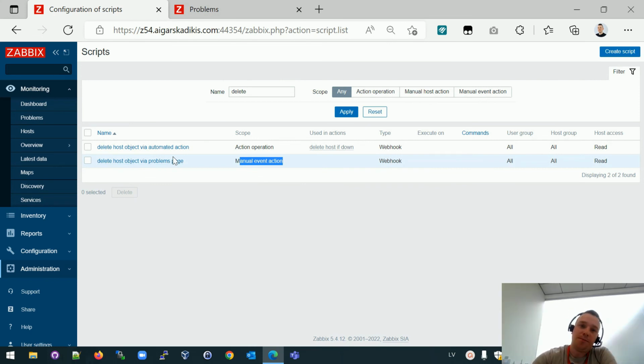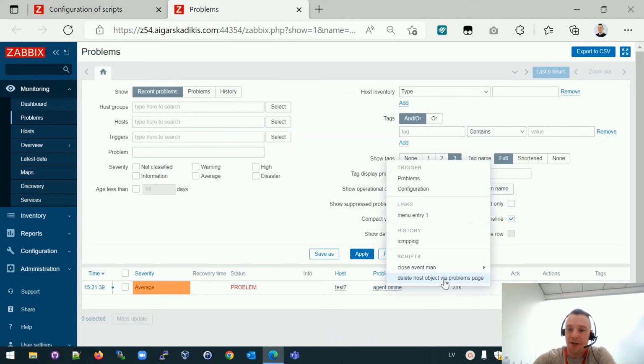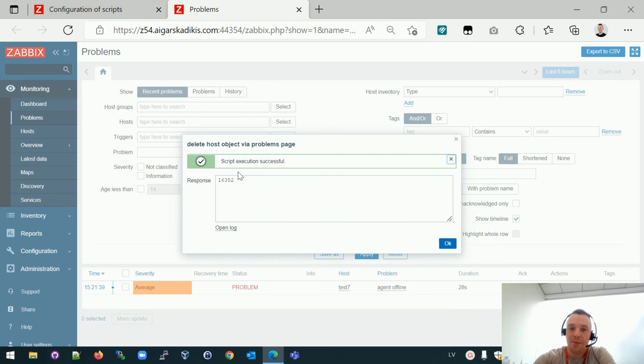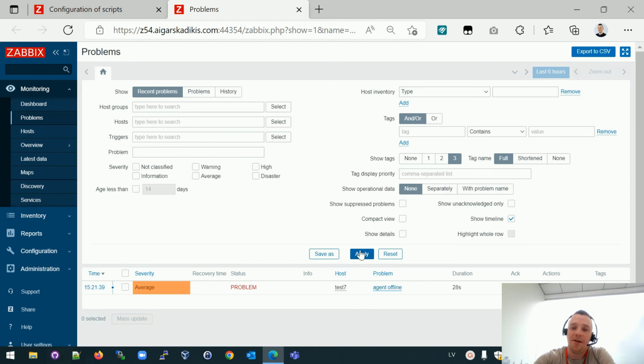And now, is it working? I'm clicking on the event, clicking this menu. Something happens. There is also a verbose log. If we click here, you can see what the API method reported back. And it usually reports what kind of host was deleted, like this was the host ID. Okay. And if I hit refresh, the host is gone again and someone deleted that.